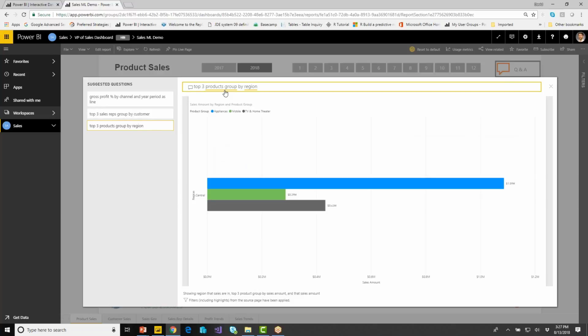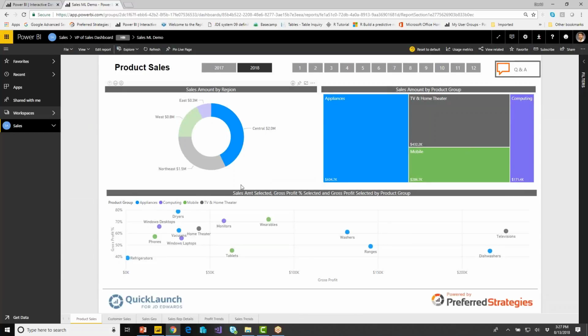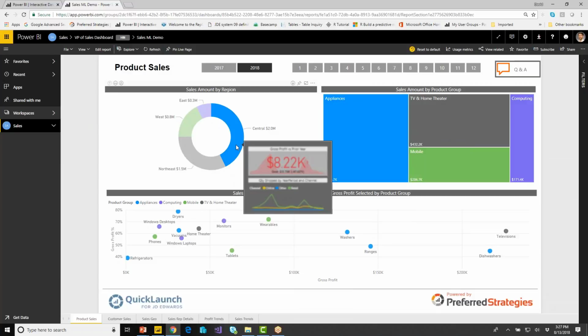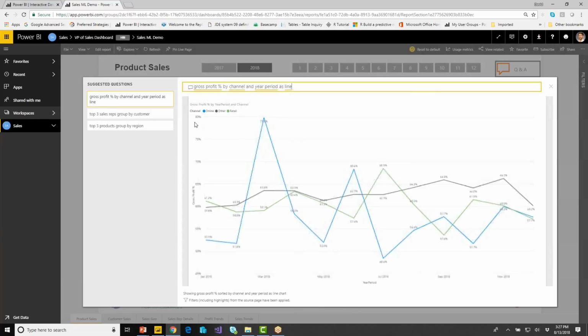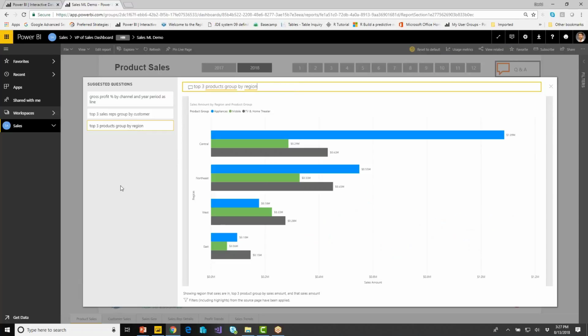Top 3 products and groups by region. And you'll notice here that that's only showing me Central. That's because it's passing through the filter context from my report, which has Central selected. If I uncheck that and come back in here, you'll notice it's going to show me all my regions now. And perhaps top 3 isn't really what's helpful for me, and I really want to know what the bottom 3 product groups are.